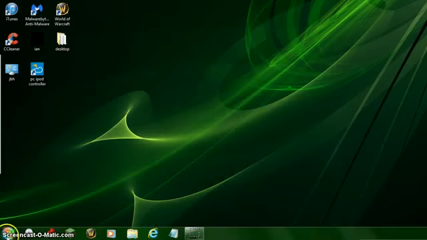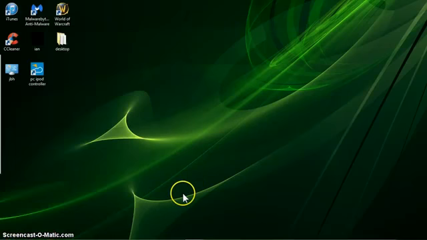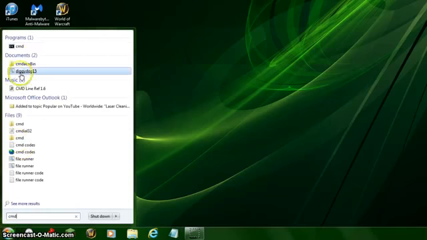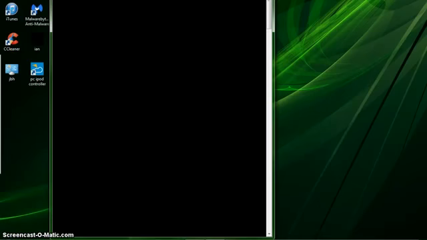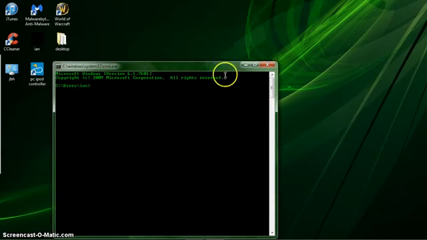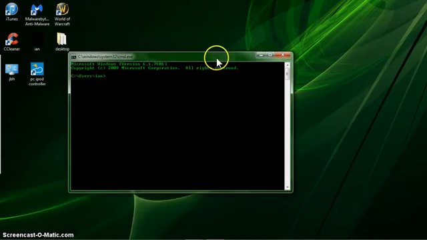So you're going to go to start, and there's three ways you can open this. Go to start and type in CMD, and it'll pop up right here. Normally it would be black and have white letters in it, but I customized mine. I'll make a video later and show you how to customize it. But if you would like it to be green to look a lot cooler, you could type in color space A, and it would be green.